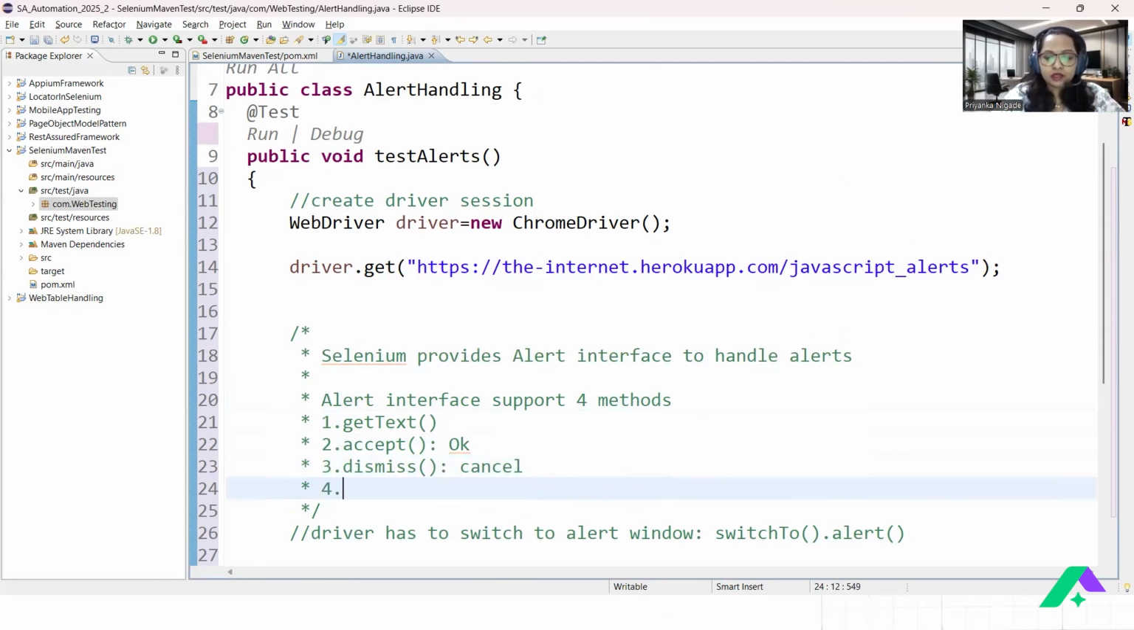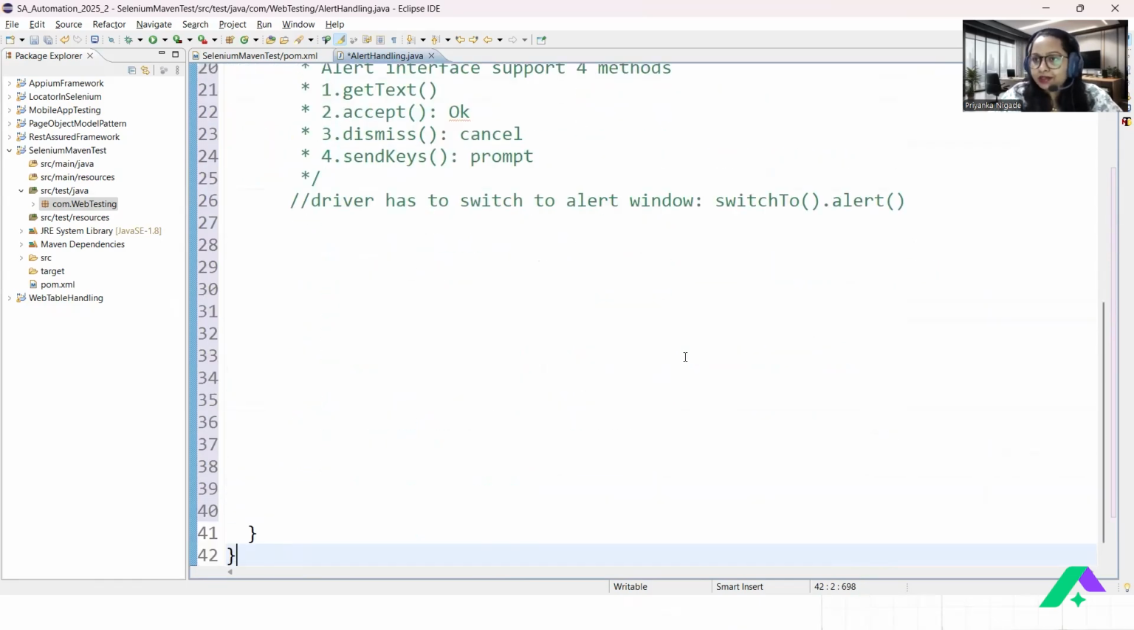And the fourth one is sendKeys. In Selenium, we have the sendKeys method to interact with any input box. Whenever you want to type something, we always prefer sendKeys. Here, to handle a prompt type of alert, you can use the sendKeys method. It's very simple. So guys, let me show you practically.